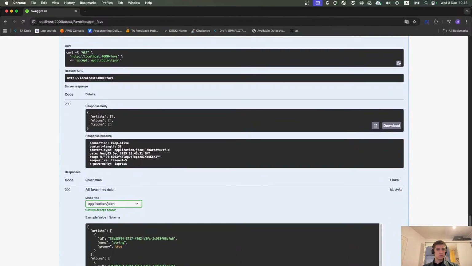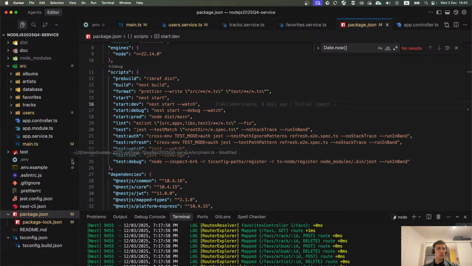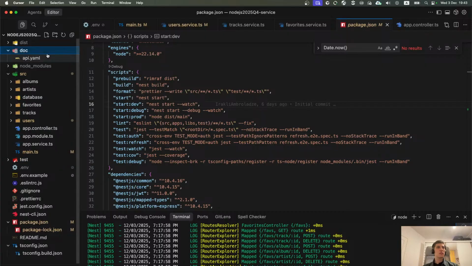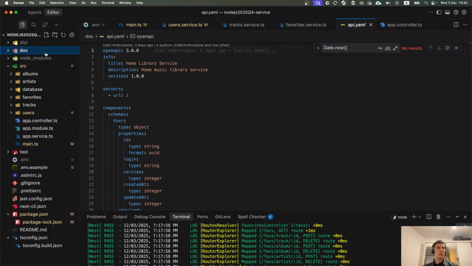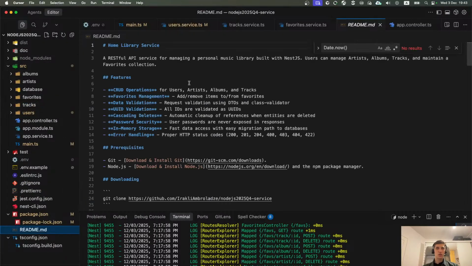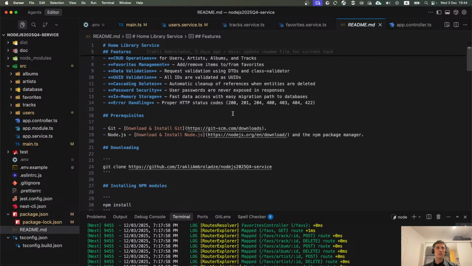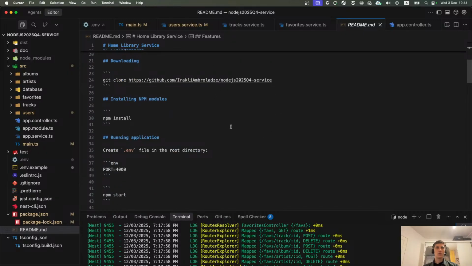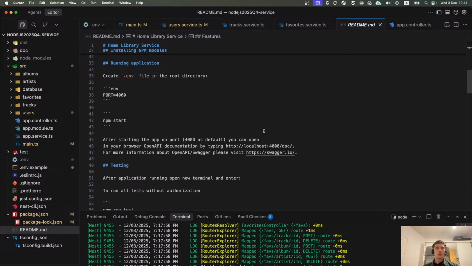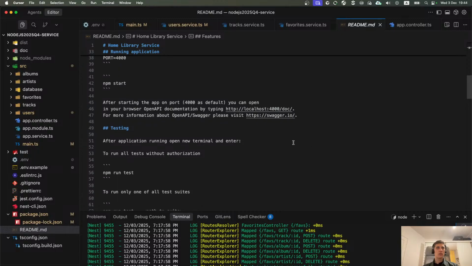Probably for this assignment, let's check whether we have something else that we didn't check. Tests, we are not interested in them. API YAML contains the YAML specification for OpenAPI. Everything else we checked. Let's check the README. Okay, we have this brief description of the service, its features, how to install, how to run our application.